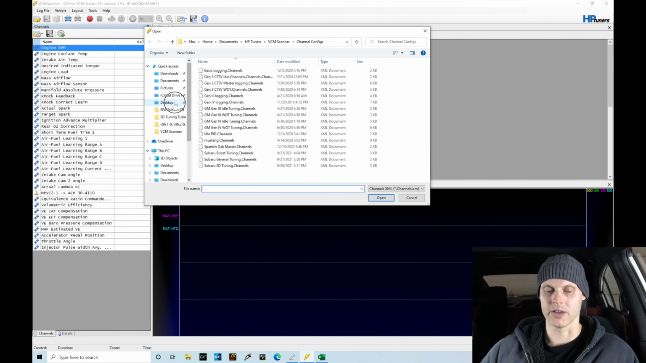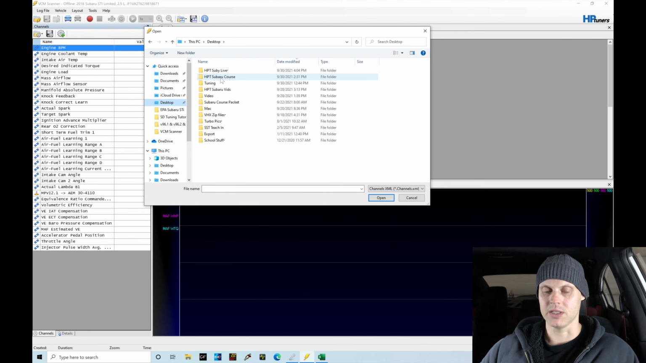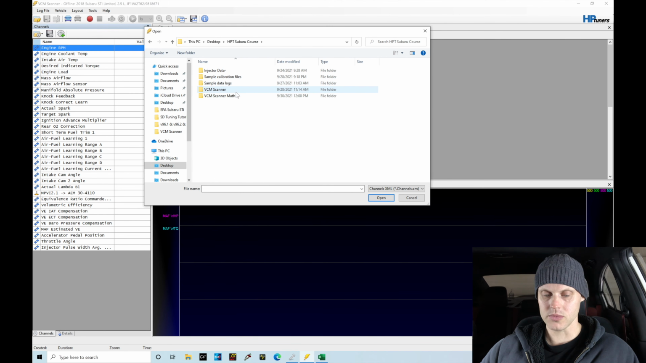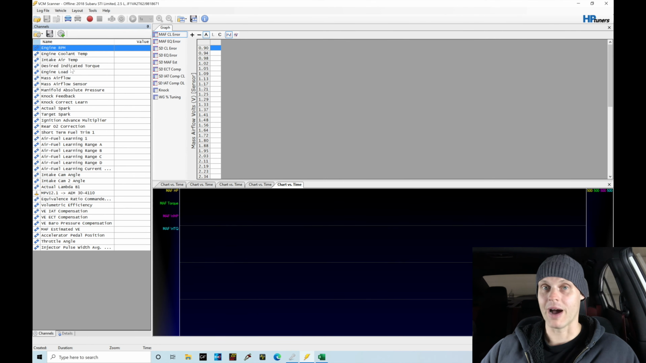into the course packet under Desktop, HPT Subaru Course, and then in here to VCM Scanner. And in this case, I actually don't have them saved in my folder. They will be in your folder, but that's going to be the location of them. I have them saved in a different folder here on my laptop, which I'll transfer by the time you actually go in and you're watching this tutorial. Everything will be neatly found in folders inside of our main Subaru course folder. But that's going to be the channels list you want to load.